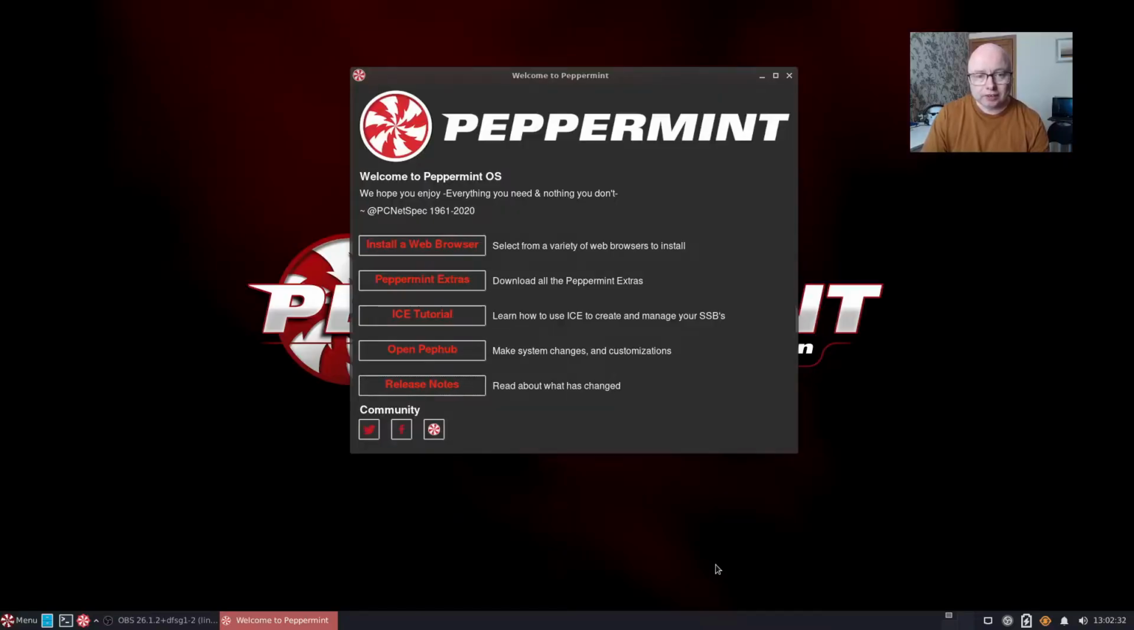And here we are. This is the Peppermint desktop after you run the installation. I will say the installation was very quick. It's the Calamares installer, which is fairly standard nowadays in terms of Linux installs and other distribution installations, and it's very easy and straightforward.